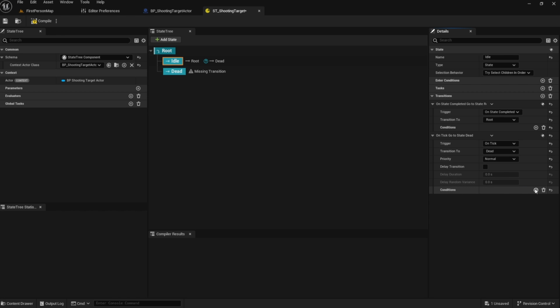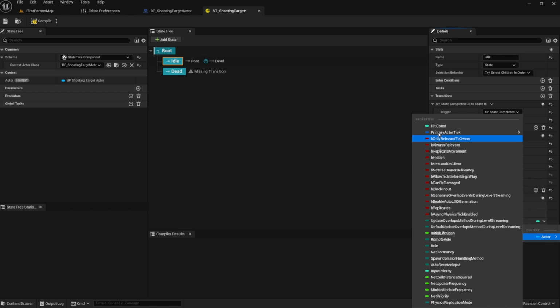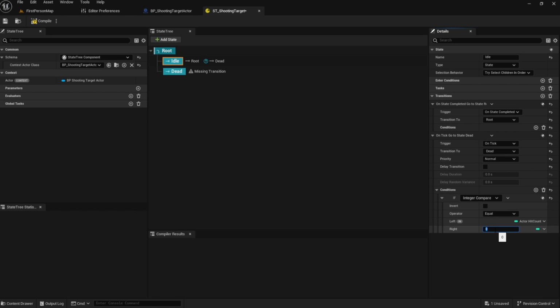And that's going to have a condition on it that's going to compare the integer that we set on our actor here, hit count, and we want it to be greater than or equal to the value we pass in here. So every time this state tree takes this state, it's going to run this transition right here. And then it's going to compare the value that we bound right here to this number. And if that is greater or equal to that number, it's going to transition to the dead state.